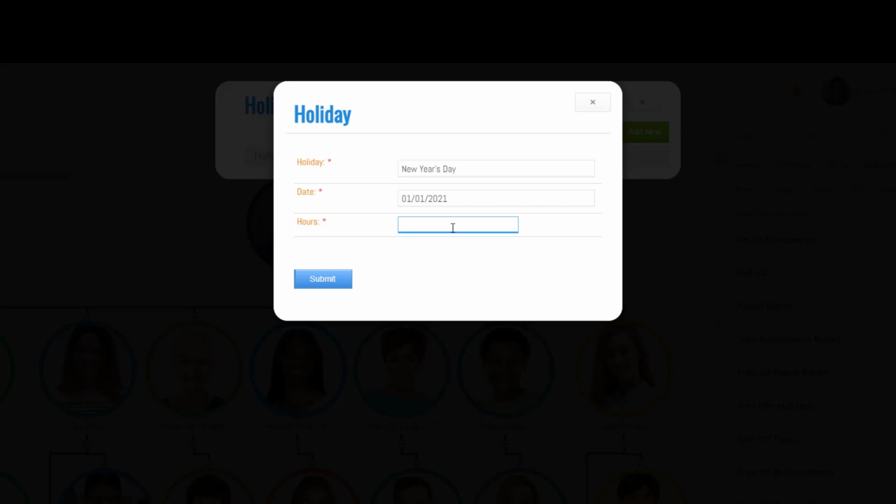For hours, specify the number of hours given on that particular day. If your organization's typical workday is 8 hours, type in 8 for a whole day. If time off for the holiday is only given as a partial day, then type in the appropriate amount of hours. For example, you can type in 2 if your employees are allowed to leave 2 hours early for that holiday.